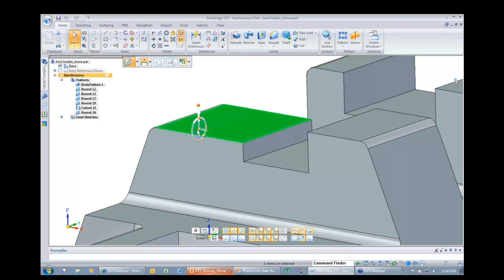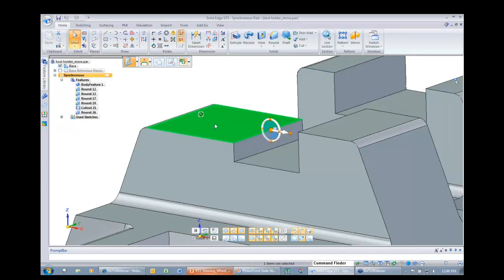If I pull this steering wheel around, notice how whenever I get close to an edge, it snaps. In this case, it snaps the secondary axis to the edge. I want to snap over here. Notice how, depending on what geometry I'm pulling it to, it's orienting the steering wheel to me. And right now, that torus is normal to that face.